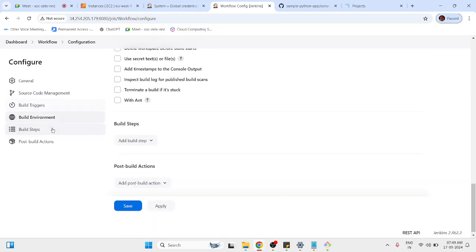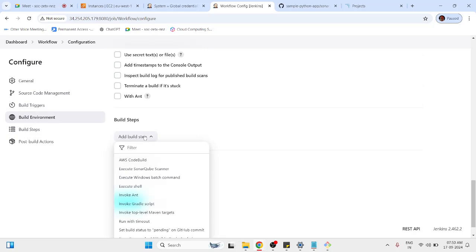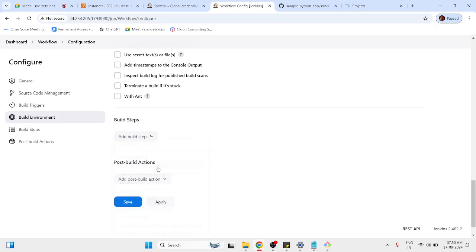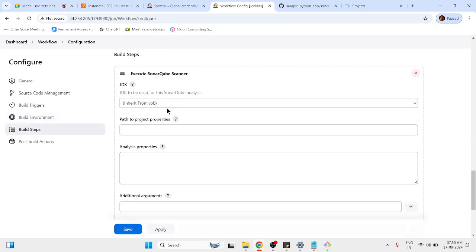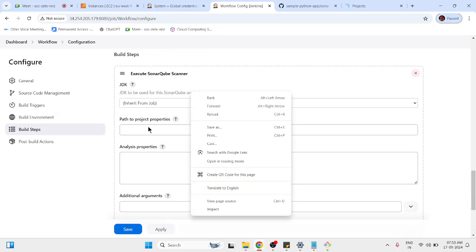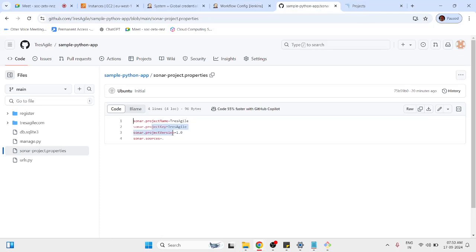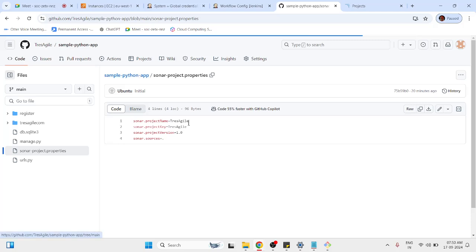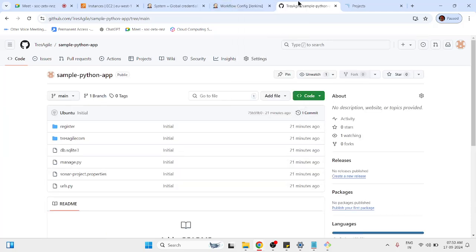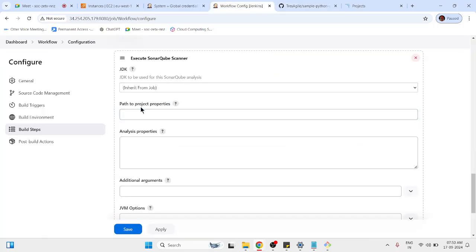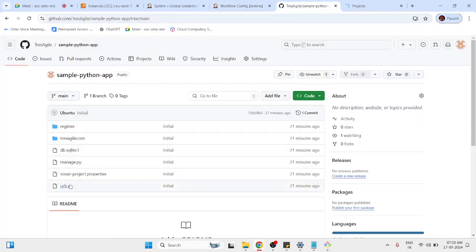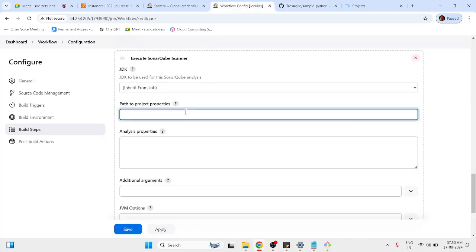Go to build step. This is where we have to do our task. In build step, execute Sonar Scanner. See, this is the option. If you click on it, it's asking for the path to project properties. What does it mean? We need this file, sonar-project.properties. It's asking where it is. It's in the GitHub repo only, because we are checking out the code at the beginning. So you have to give the path. If you observe here, it's in the root directory itself, in the main directory. Simply I give a dot, which means it's in the current folder.